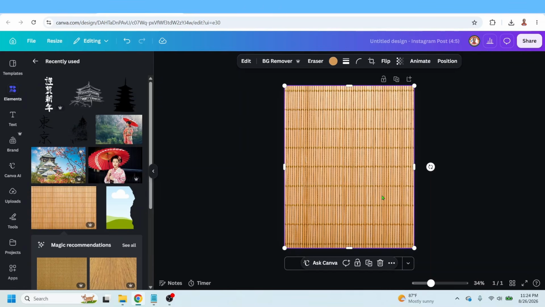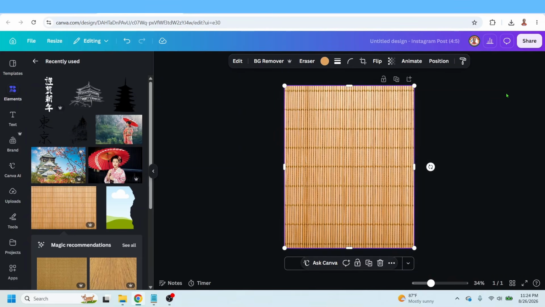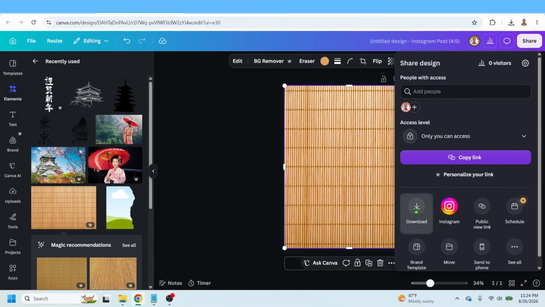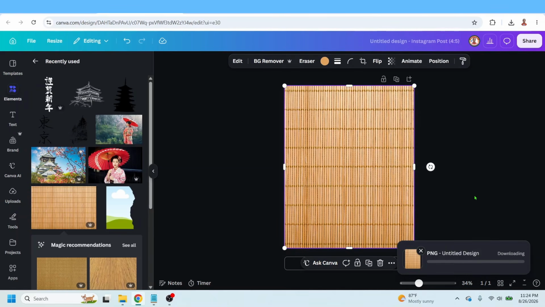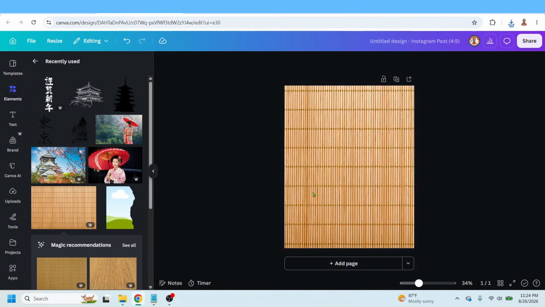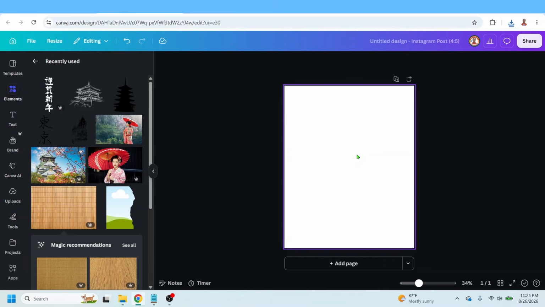It has to be at least 2 elements to download a pro element. So I will duplicate it and place it right on the original and then download it. Alright, now remove all these 2 elements.